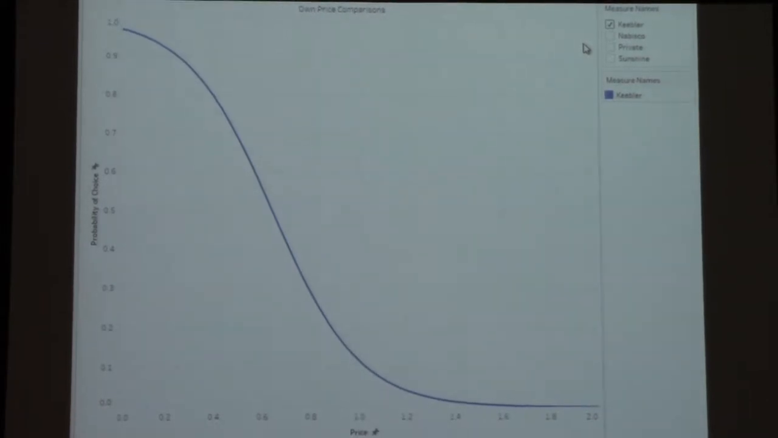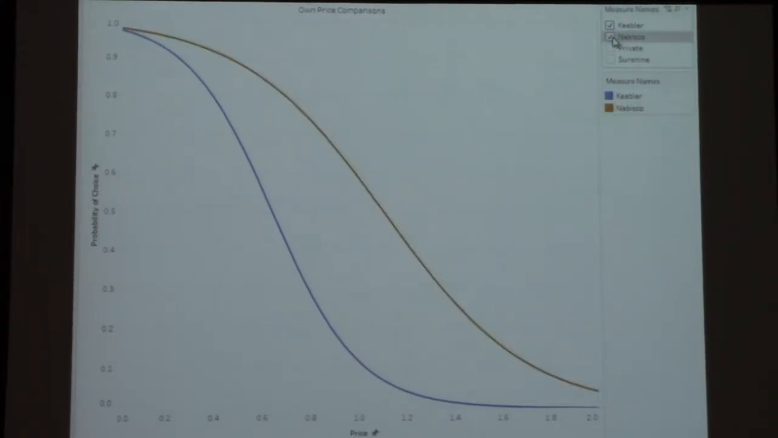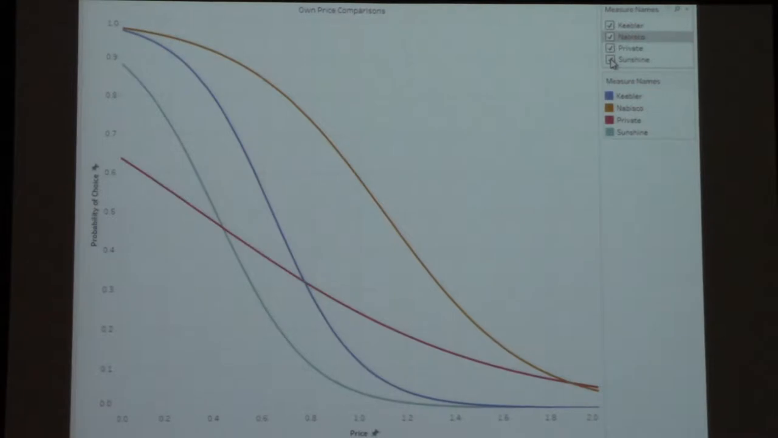So the first thing I would do is kind of law of demand stuff, own price effects. So here's our own price of this, this is Keebler. We got a filter there. This is Keebler. We can compare this with, again, Nabisco and Private and Sunshine. Do these individually.